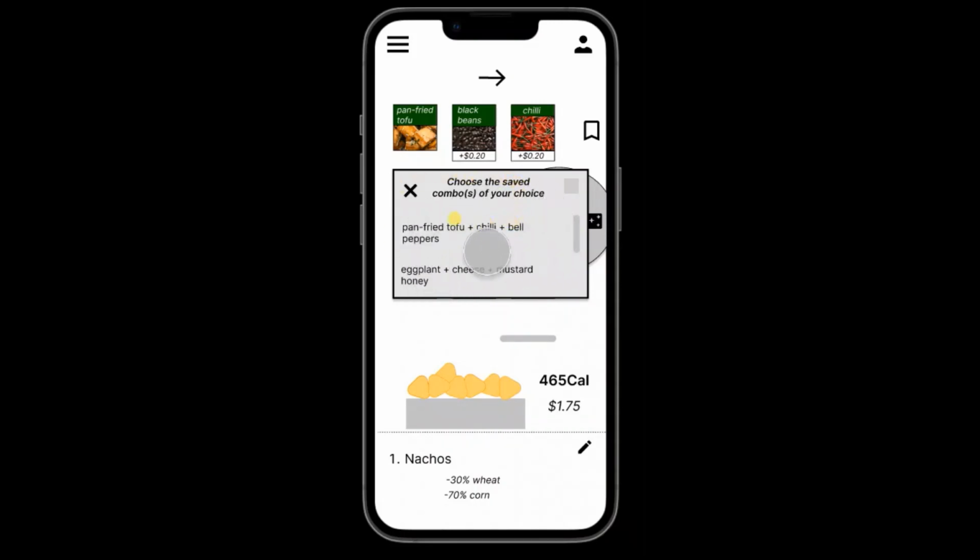So we have a box here with a bunch of different combinations of toppings and sauces. Some of them have only toppings, some of them have only sauces, and some of them have both. So saved combos is essentially this, right? It's combinations of toppings or sauces or both that you have saved so that you can use them in your future nacho dishes, and you can also use them multiple times in the future.